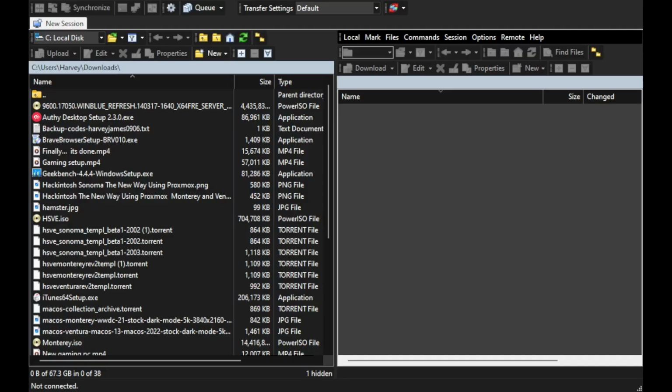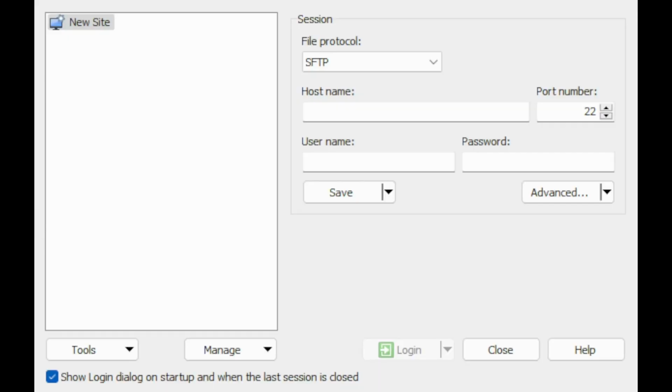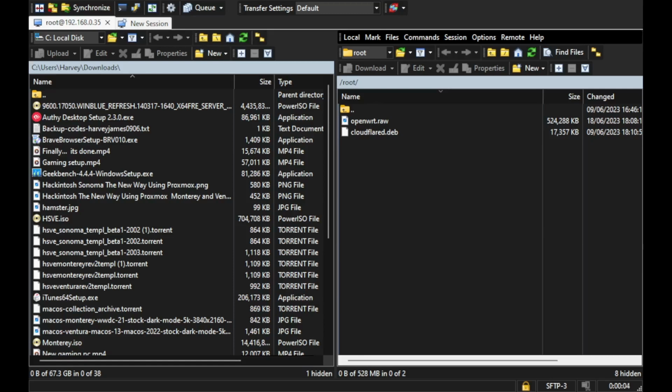On the left is my actual downloads folder on my PC, and on the right will be the server. Overlapping that, you'll get a screen like this. For this, you want to enter the IP address of your Proxmox host, the username, which will be root, and the password is obviously the password that you've set. Once you've done that, you can see a screen that looks like this.